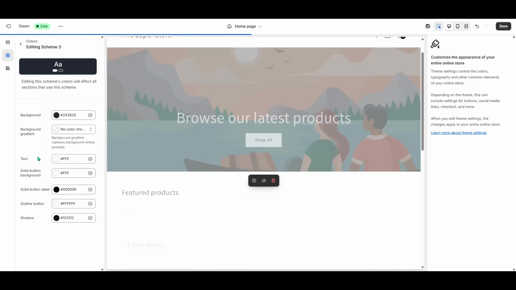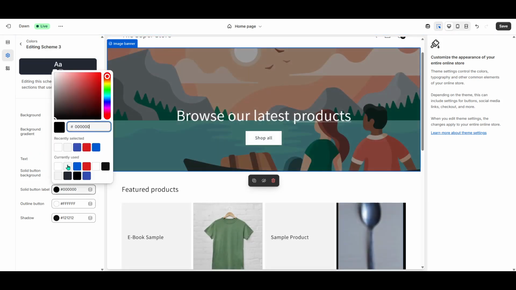And there you have it. This straightforward process makes altering button colors in Shopify a breeze. With these steps, you'll have the flexibility to match your store's aesthetic perfectly.